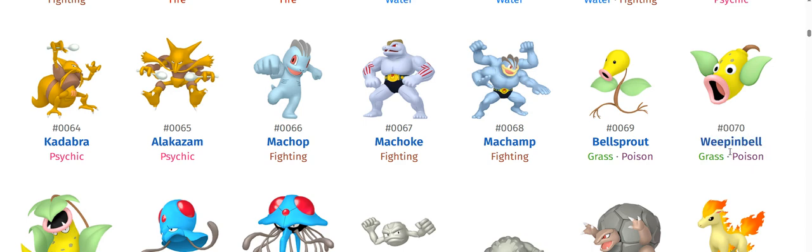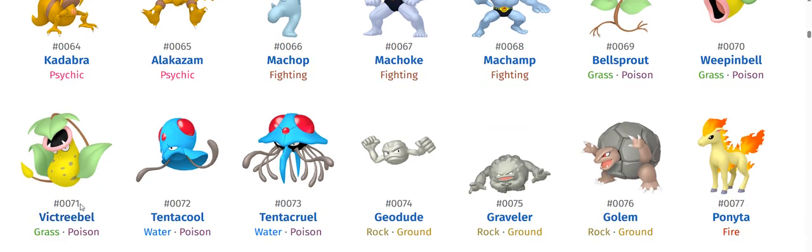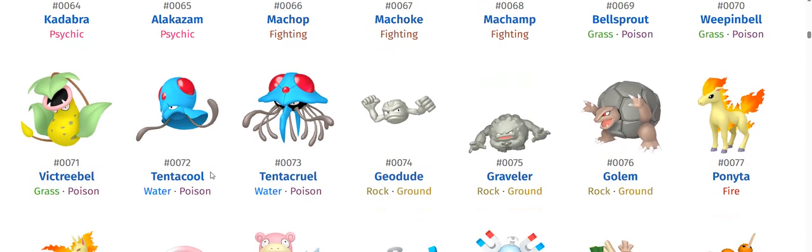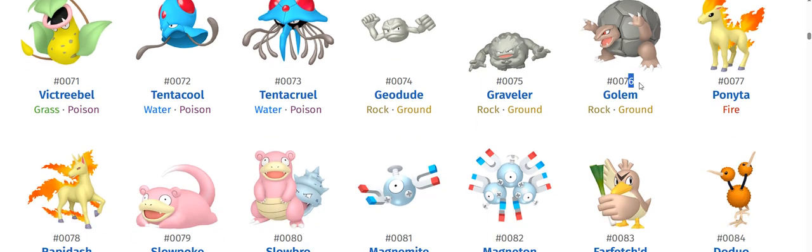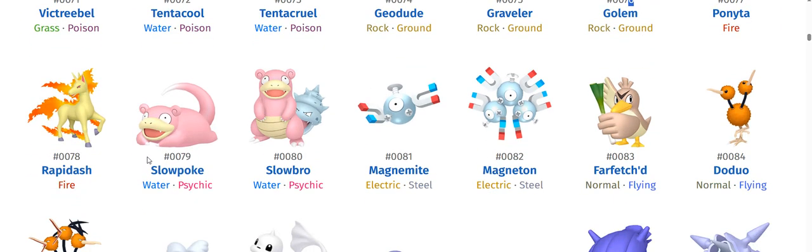70 is Case, I have Weepinbell. 71 is Cat, I have Victreebel. 72 is Cane, I have Tentacool. 73 is Gum, I have Tentacruel. 74 is Car, I have Geodude. 75 is Coil, I have Graveler. 76 is Cash, I have Golem. 77 is Cake, I have Ponyta.